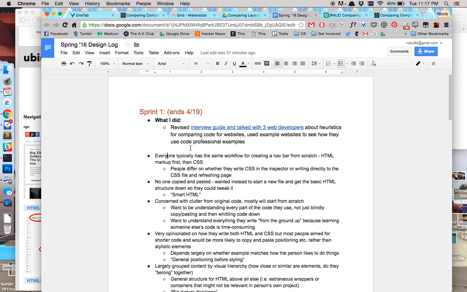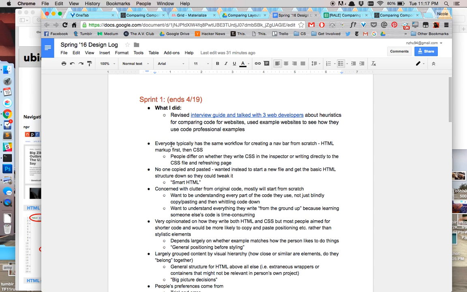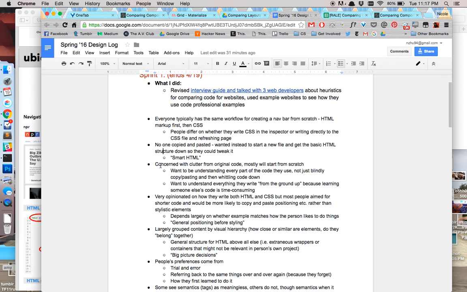And so what I learned was really that everyone has sort of a similar workflow when it comes to creating a component from scratch. It's usually the HTML markup first and then the CSS. But when you introduce, I think, example websites, no one really copies or pastes, which I thought was interesting. Mostly people want to copy the general structure in some sort of smart or informed way.